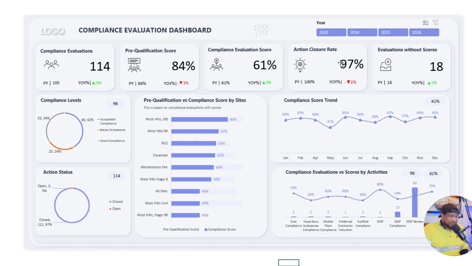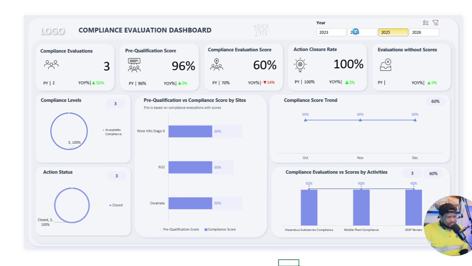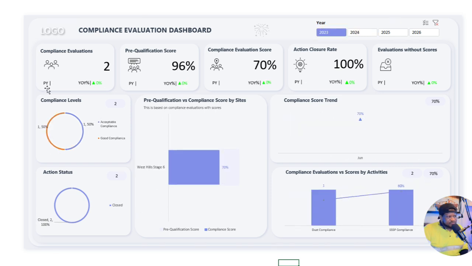And I believe that if you find this video insightful, let's check the slicer. So that's pretty much how it is. You can see that the slicer is working, and we did the previous year, like the year-on-year percentages and everything.